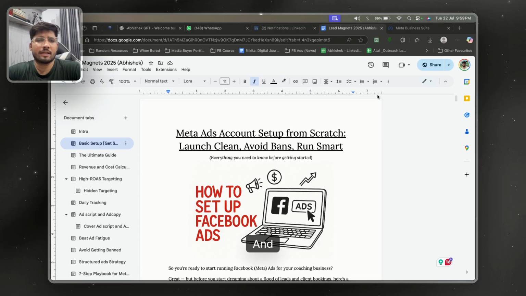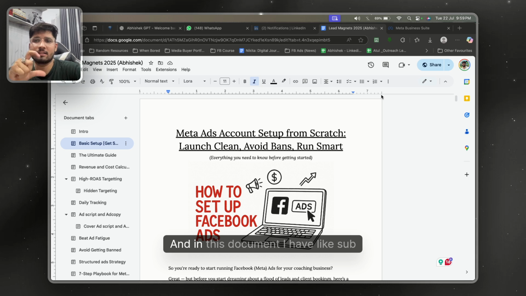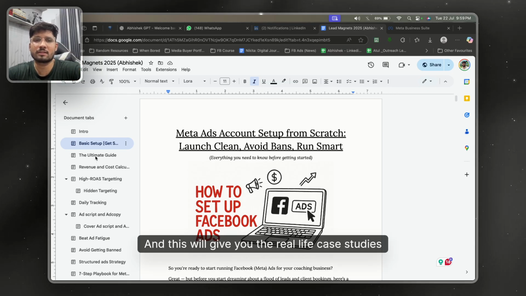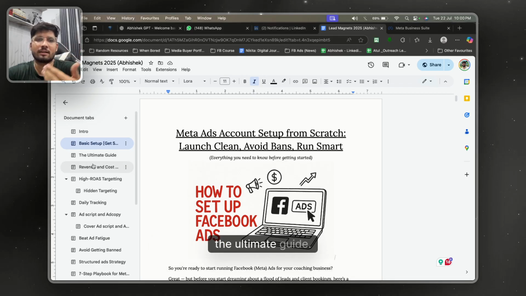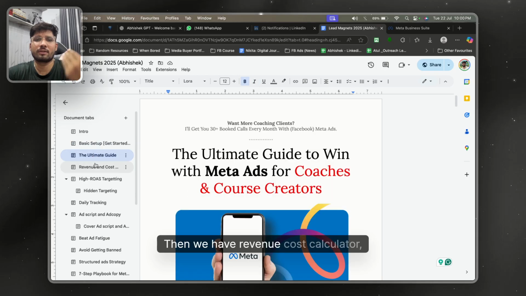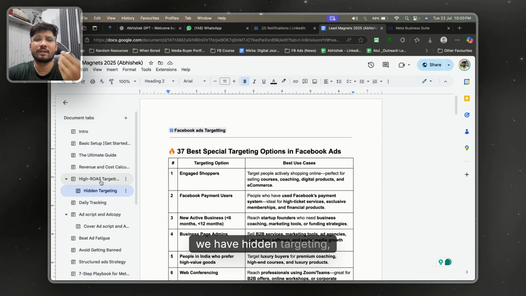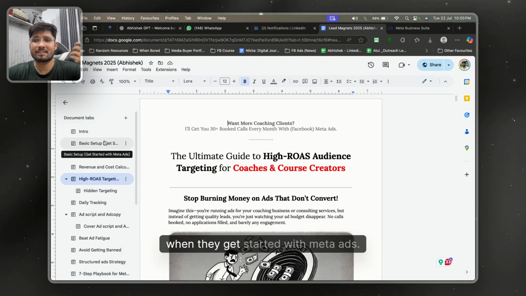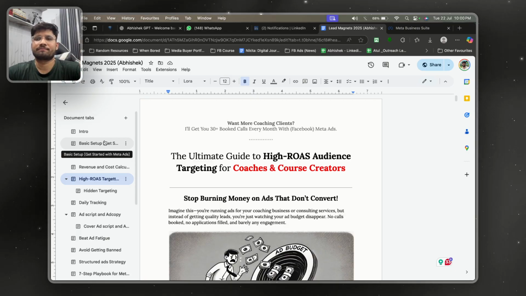So this is the document that I was talking about, and in this document, I have sub documents, and every single document is very, very important, and this will give you the real life case studies and real life implementation of everything. So it starts from basics, the ultimate guide, then we have revenue cost calculator, we have hidden targeting, how exactly you have to target. So these are all the problems that everybody faces when they get started with Meta ads, but everything is solved.